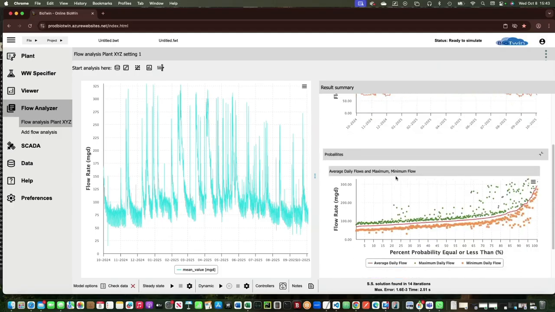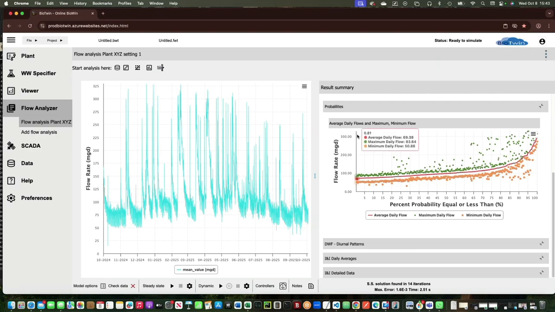And the other one is a probability plot. So it's essentially the percentile plot of the average daily flows from 0 to 100, as well as the minimum and maximum flow for each of those percentiles, right? So, for instance, if we go to the 50th percentile, the average daily flow for the 50th percentile was 97.86 mgd. The maximum flow for the daily flow for that day was 116, and the minimum flow for that day was 62.35, right? So it's really powerful.